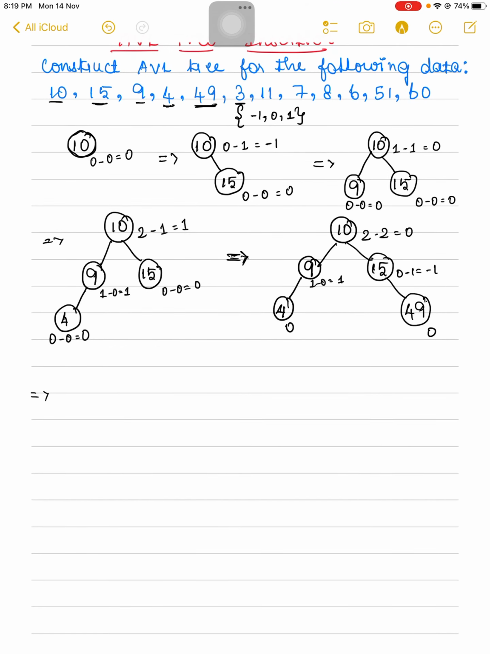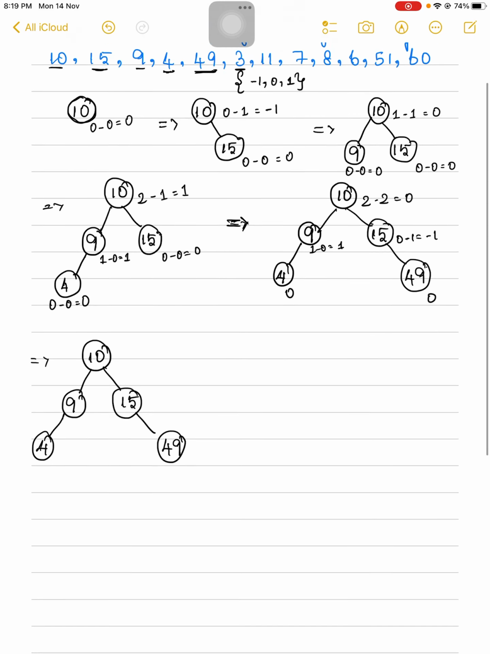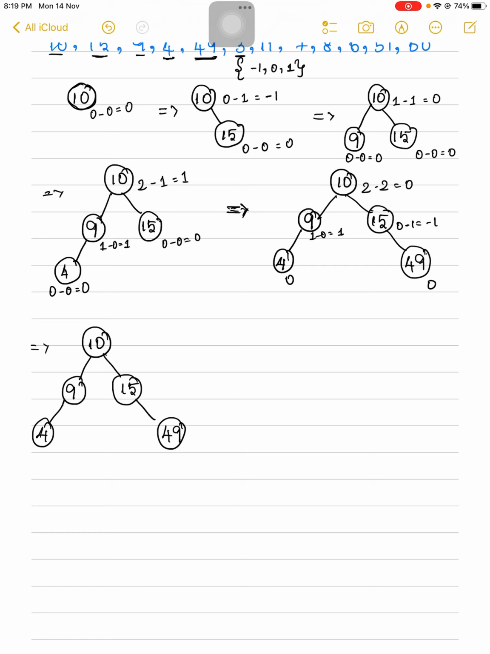Now the next data element which you are going to insert is 3. Already there was 10, 9, 15 and 4 here and 49 here. Now the new node which we are going to insert is 3, right? So 3 will definitely fall under the left subtree only. Again 9, when we compare, it is lesser, left hand side only. Again 4 is there, so the right position is here. It will act as the left child of the node 4, right? So when we check now, the balancing factor is 0. Here also it is 0. 1 minus 0 which is 1.